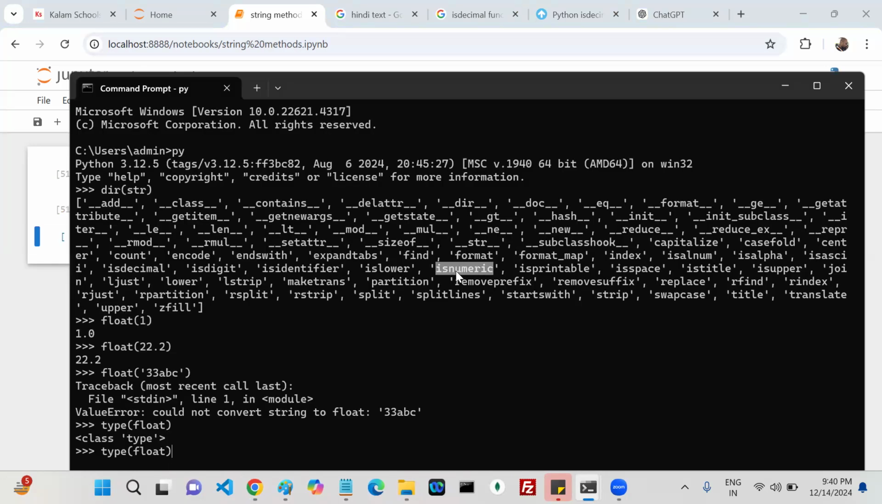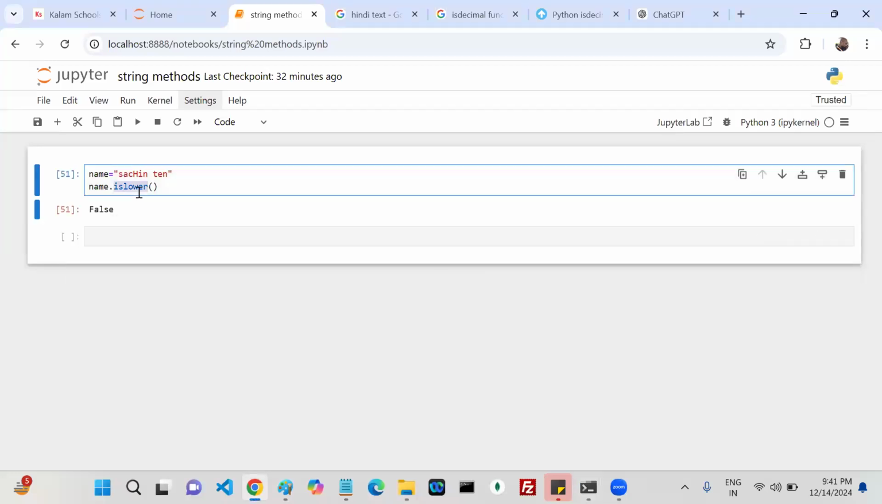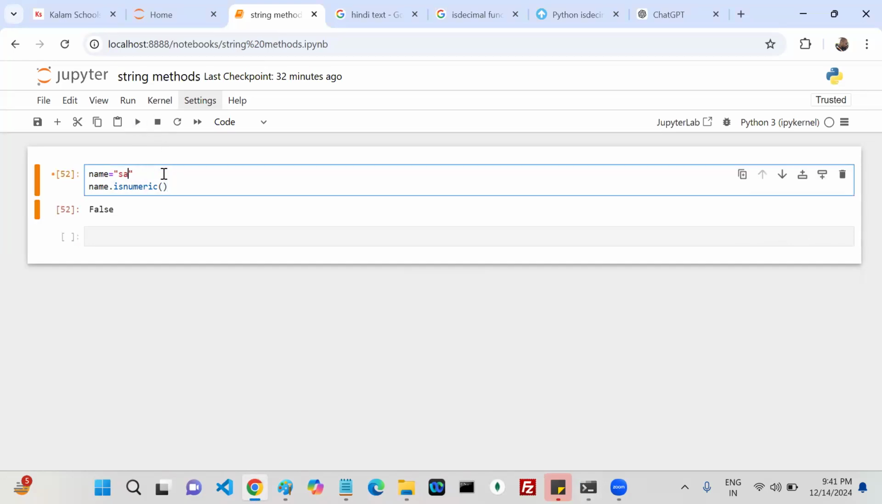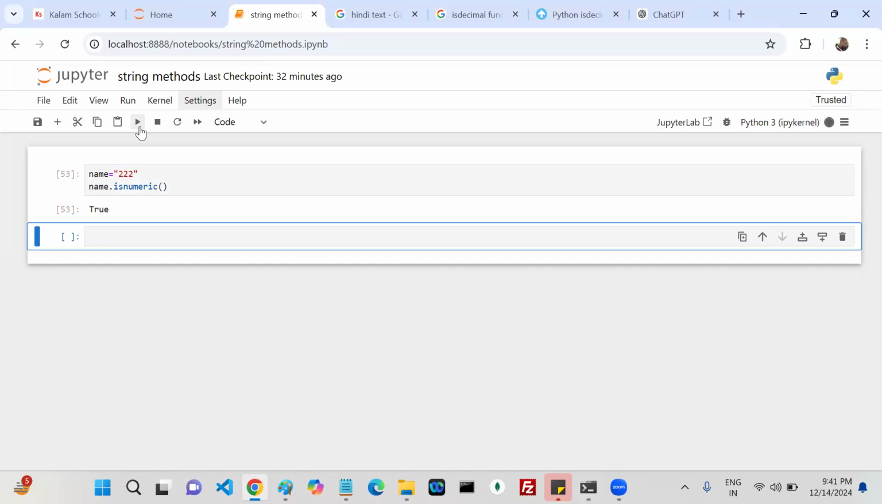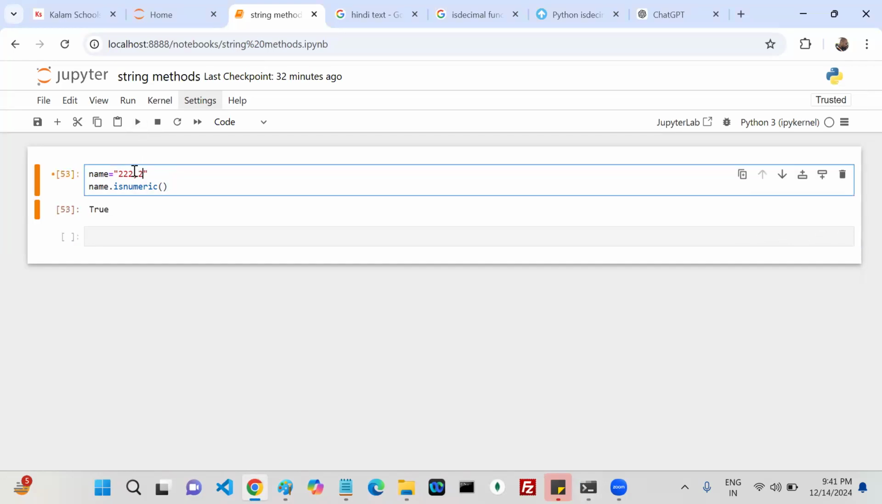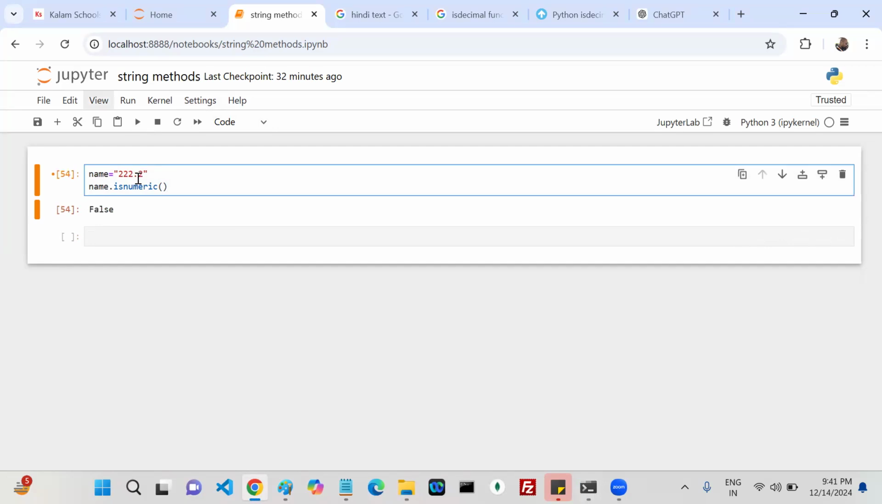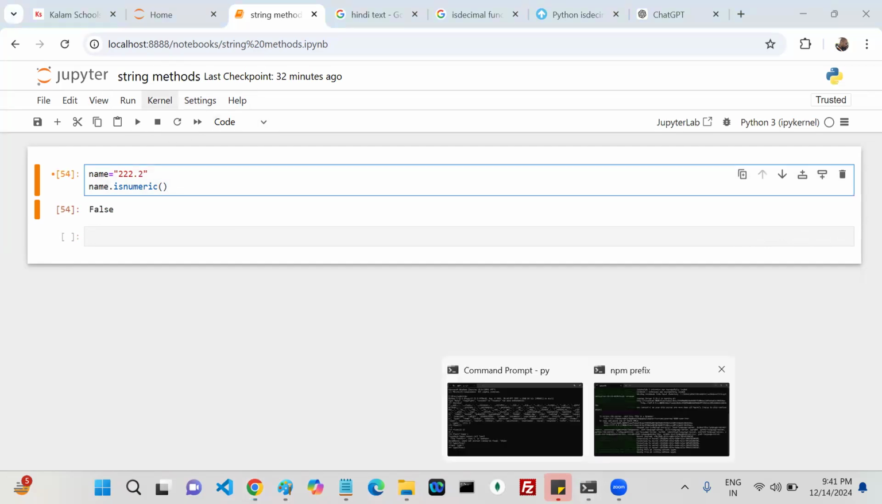Next is isnumeric. It checks whether the values are numeric values or not. Okay, if I write like this. Alphanumeric, numeric, isdigit.